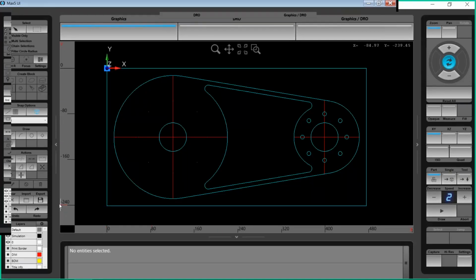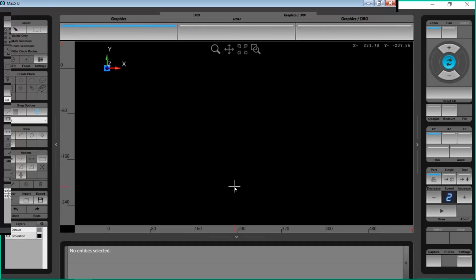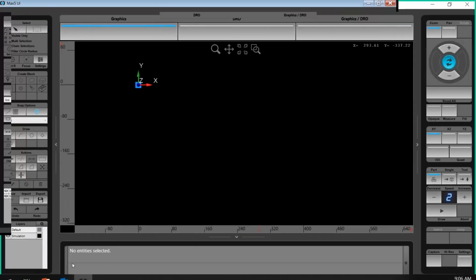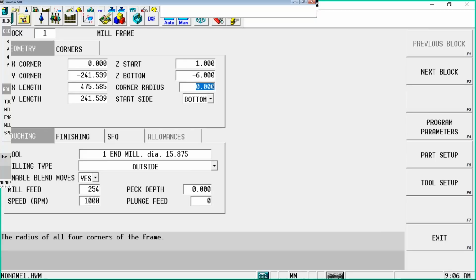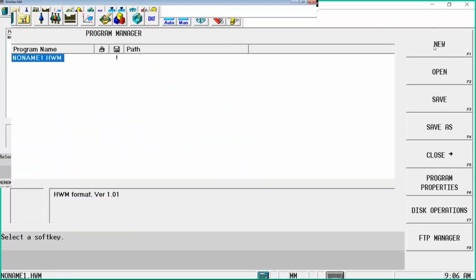Okay? So I'm going to clear what we've got. I'm going to select clear, and it asks, do I want to save changes? I'll just say no, and I'll clear that screen. I'm going to open back up my WinMax programming screen and create a new program. So I'll exit under Program Manager. We're going to create a new conversational program.